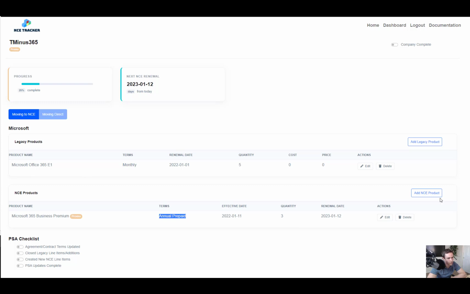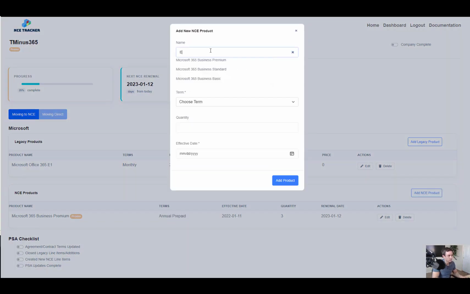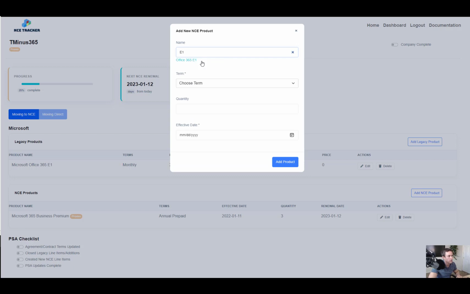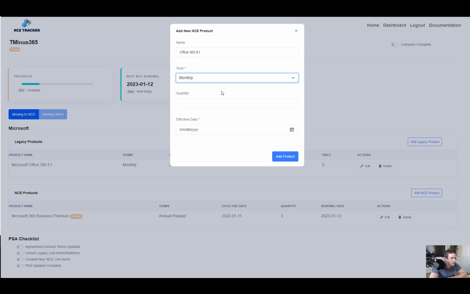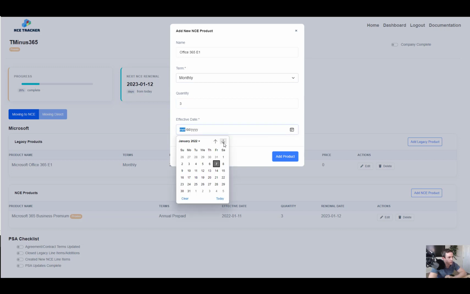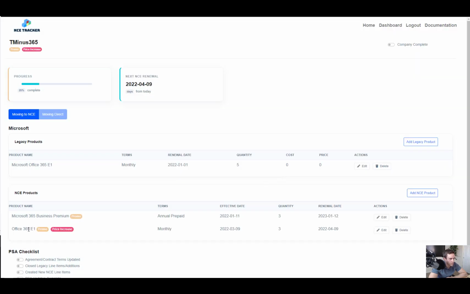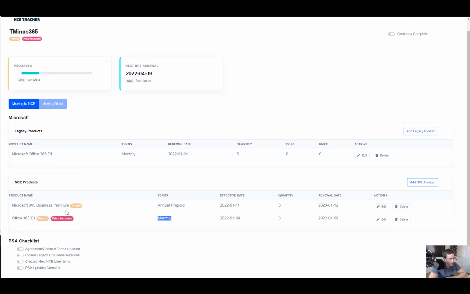Let's say we want to add this E1 here. We'll go ahead and click on this, and we'll choose the term of monthly, choose 3, and then we'll put the effective date for March 9th. We'll click on add product. So you'll notice with this one here, we got promo and price increase, because the price increases are coming on March 1st. You ordered this as far as the effective date goes, you converted it to NCE on March 9th. And you also are particularly in the promo because you have monthlies here that are on a promotion until July timeframe, where they're at annual rates during that time as well too. So just some intelligence around that.